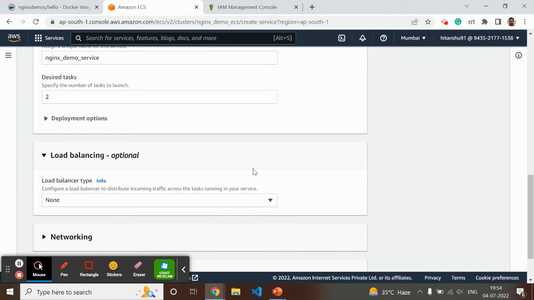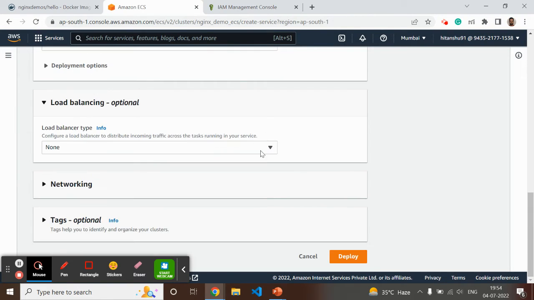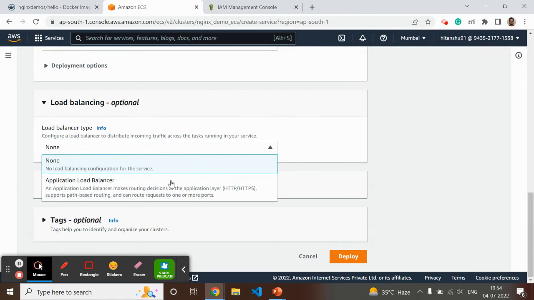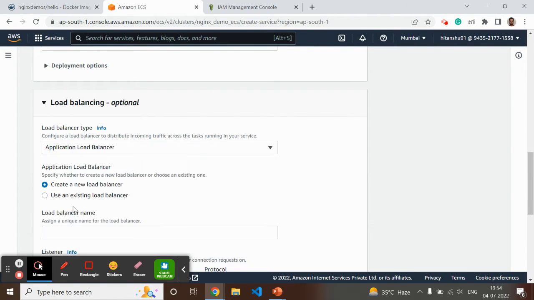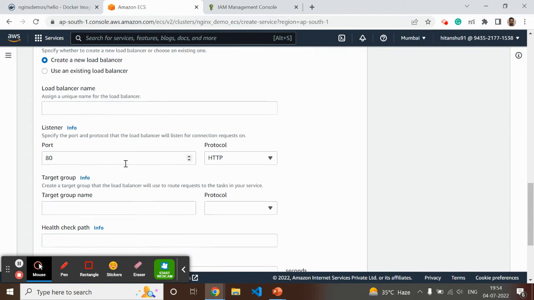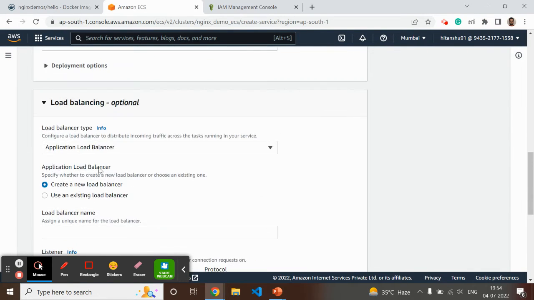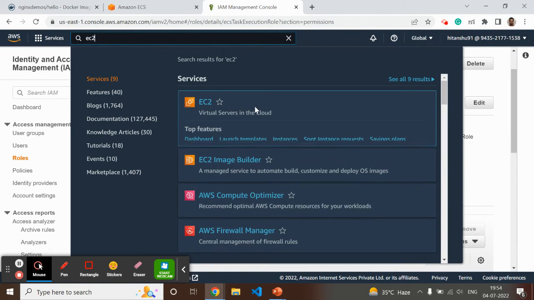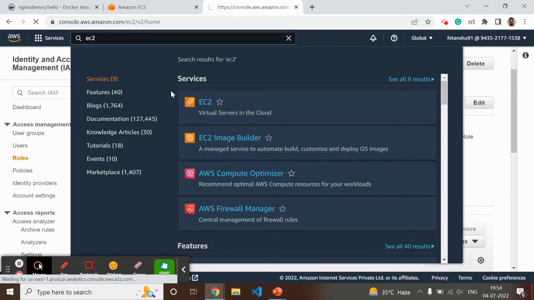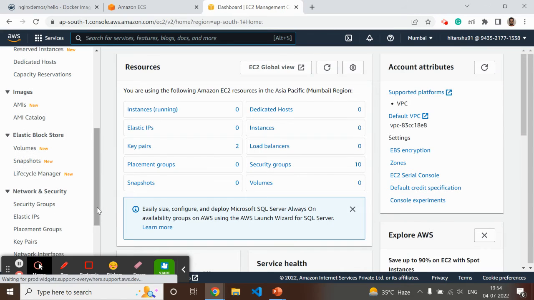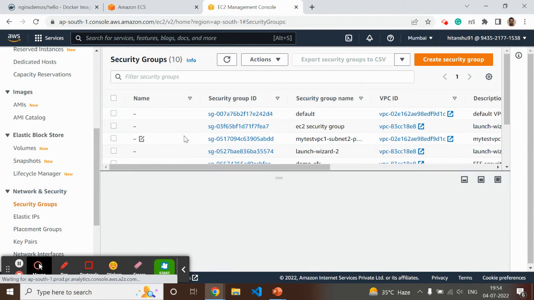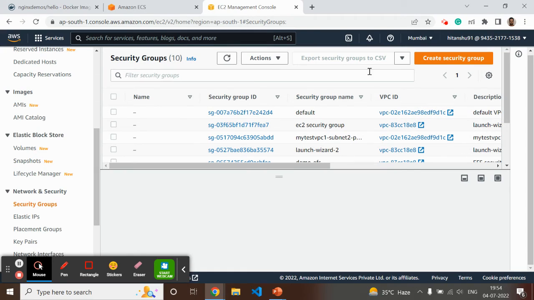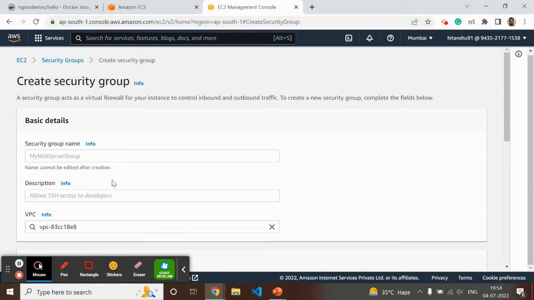And for load balancing, we need to have a load balancer in front that would accept the requests. This is the load balancer. But before that, we need to create a security group that I need to assign to the ECS cluster. So let me go and create two security groups. These are some of the security groups that are already available. Let me go and create two more.